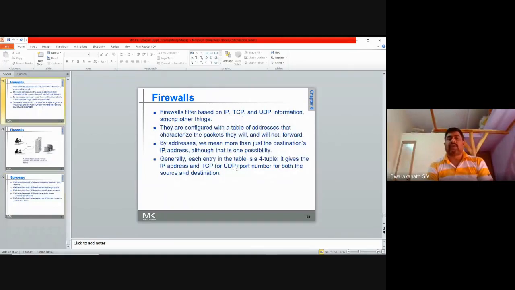Now firewalls filter based on IP, TCP, and UDP information, among others. They are configured with a table of addresses that characterize the packets they will and will not forward. By addresses, we mean more than just the destination's IP address, although that is one possibility.